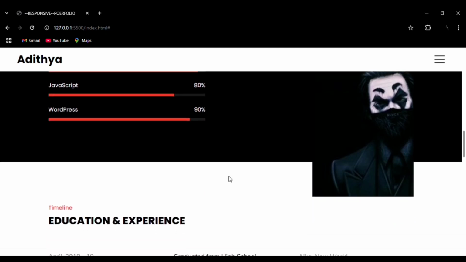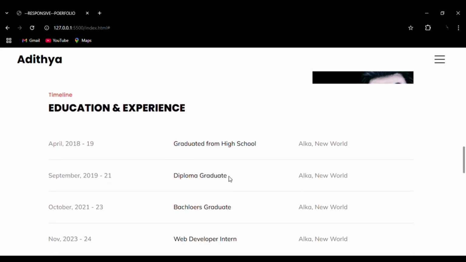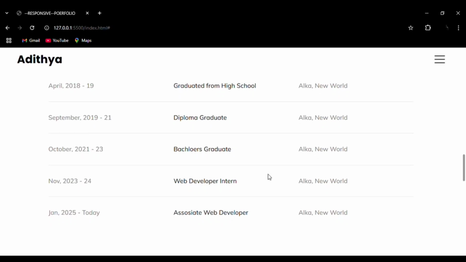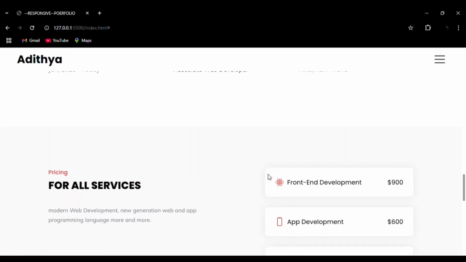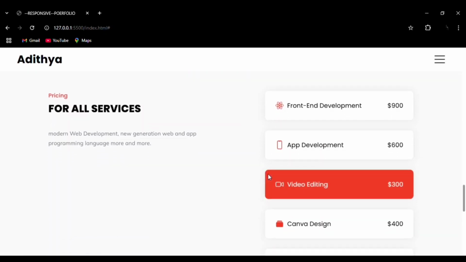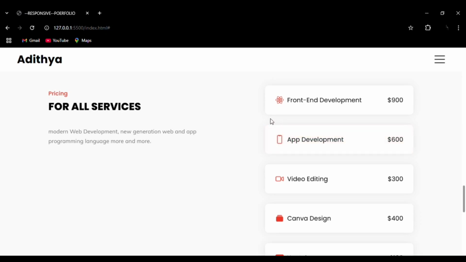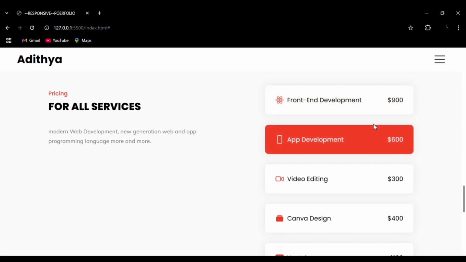And then we can see the education and experience timeline. You can see how we have aligned them. Then we have the pricing for each and every service. You can see the integration of icons, as well as the hover effect. Whenever we hover onto it, the color changes, and there is a box shadow effect. You can see it like a 3D box, 3D button. You can see the box shadow effect.